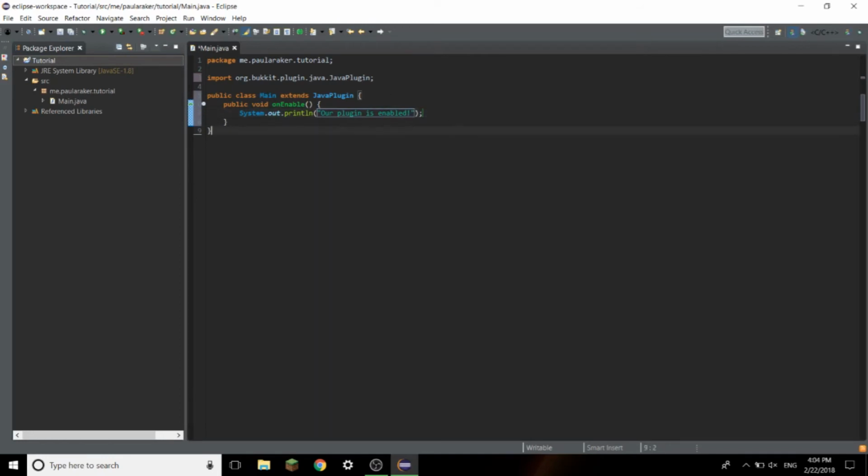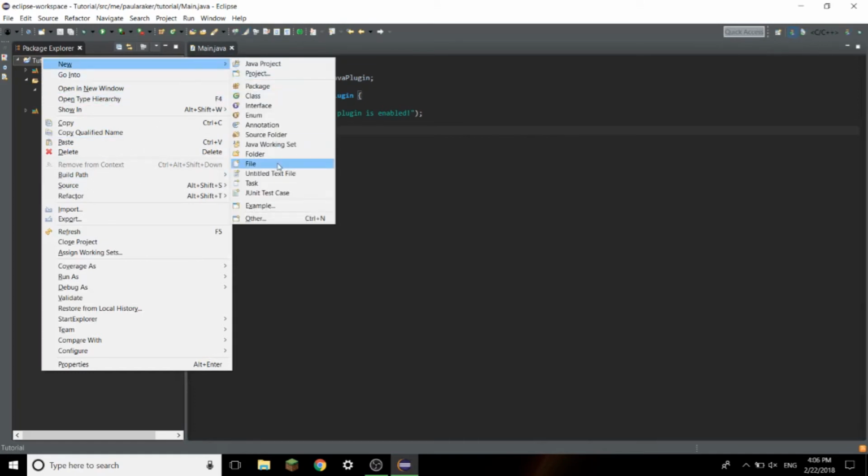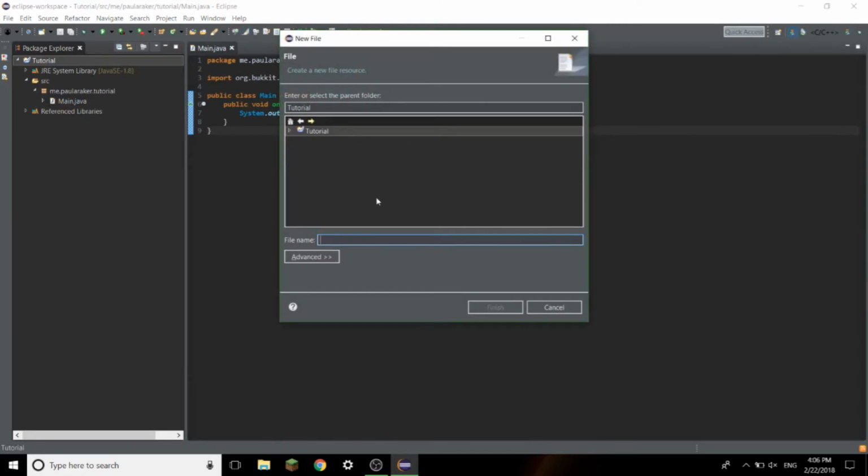So now what we need to do is create what's called a plugin.yml. And this is basically what tells the plugin what to do and where to run it. So what you're going to do is right-click on your project name, go into New, and then File.